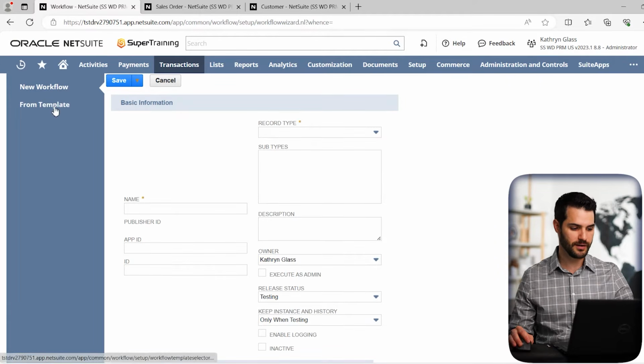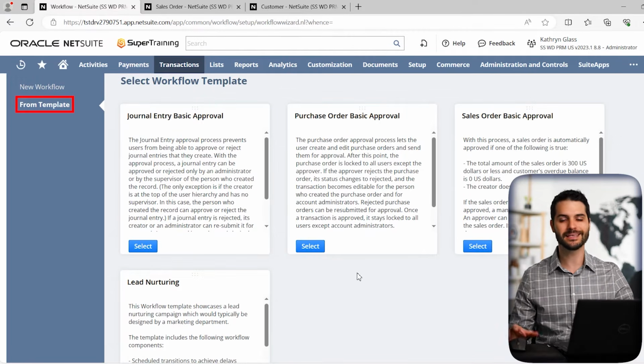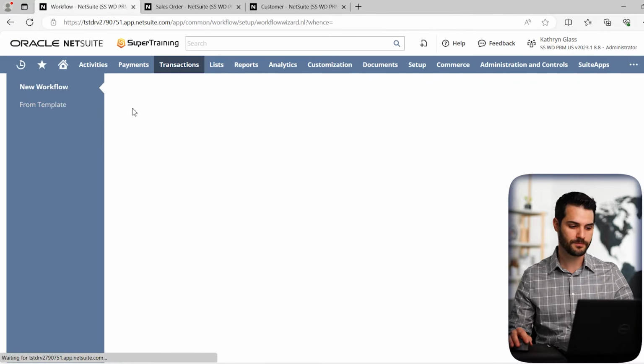I do want to make a note of the fact that if you click on this from template, there are a few basic workflow templates that already exist. If you take a look at them and find that one of them fits your needs, by all means use them. But in most cases, you'll want to create something specific. So we're going to go up to new workflow.